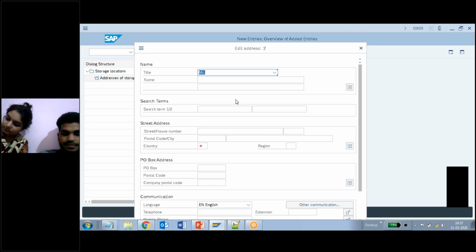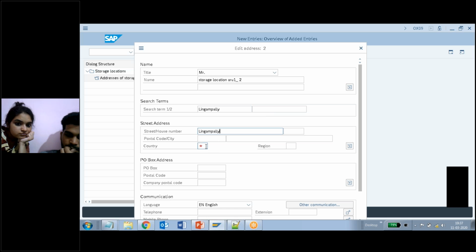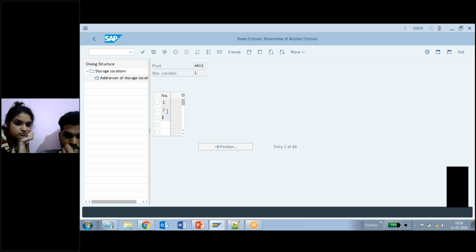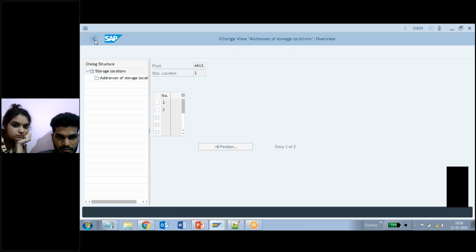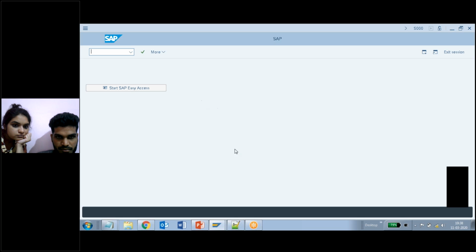Now it is asking me for the second address. So here I give my second location as Lingampalli. I have another storage location in Lingampalli. Again six digits, 01. I pressed enter. So two addresses are done for me. Save. Data is saved. See here, if you want, you can just click on it. So storage location is done for today.